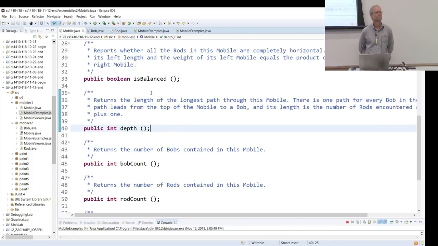Yeah? There's more than two things coming up. Okay. He said if there's more than two things coming off a rod. And what I had in mind is you could invent a new kind of thing that could be a mobile. So maybe instead of having a rod with two mobiles hanging off, or a bob, you could have a third one, which is a rod with things hanging from either end and one hanging from the middle. A tri-rod. Now, what would it take to add tri-rods to the version of the program we have right now?